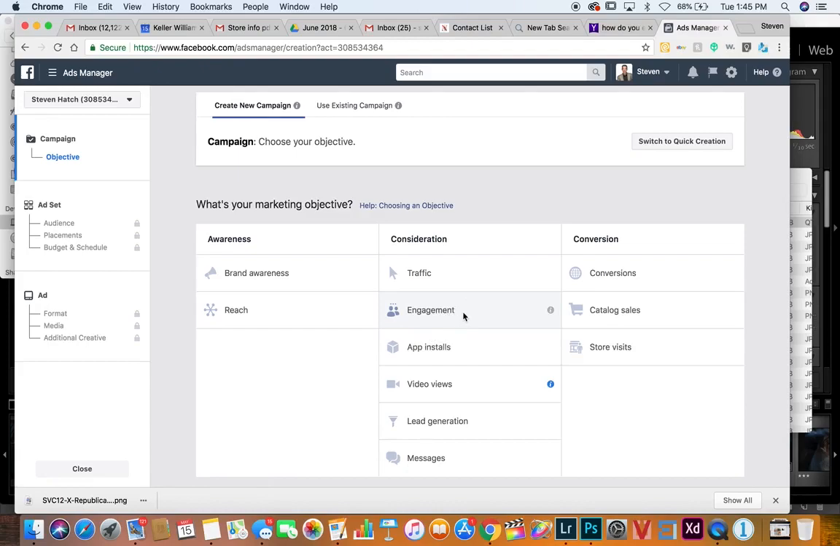This is the one that I have seen the majority of people use as they're working to promote their hardware store and the activities and promotions that they're running there. So I'm going to go ahead and choose engagement.